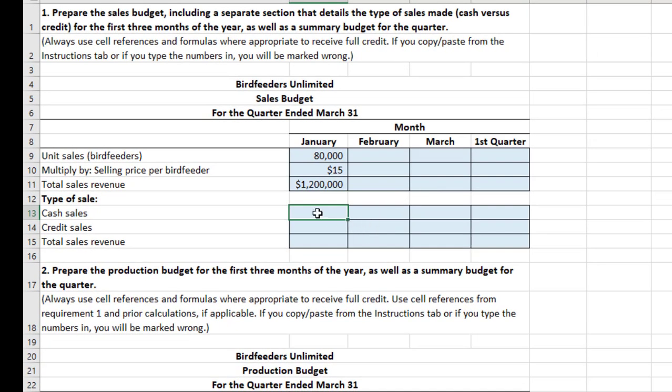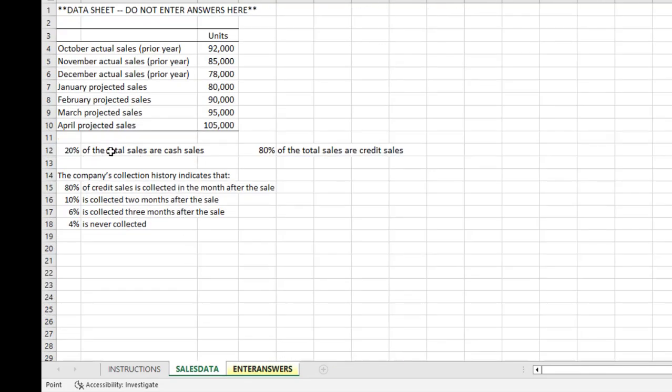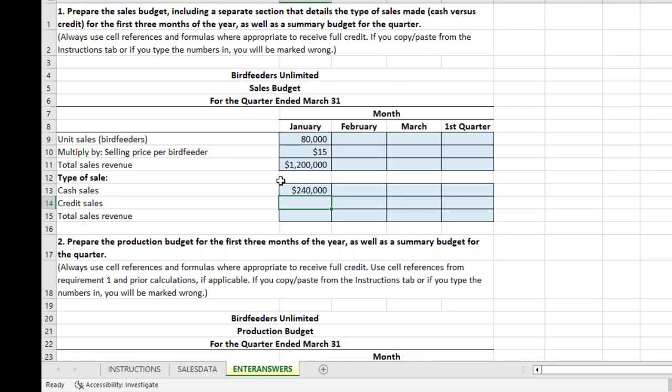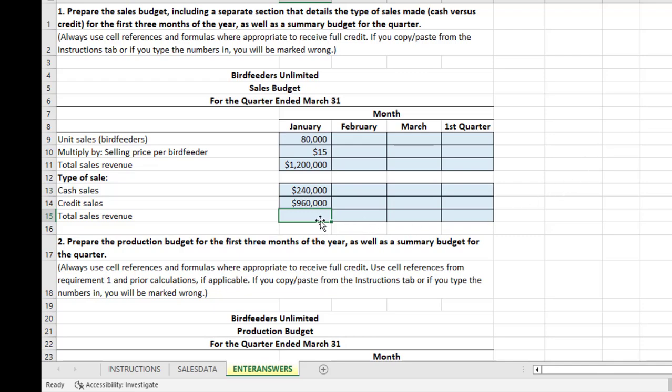Cash sales. When we make these sales, some people pay with credit and some people pay with cash. What I need to do is hit equals the sales revenue and then times how many customers pay with cash. If I go to the sales data, it says 20% are cash sales. So if I hit the 20% and then hit enter, it has taken 1.2 million times 20%. Again, if I put 240,000 there, it would be incorrect. For credit sales, hit equals times, and then I go to the sales data, 80%, and there you go.